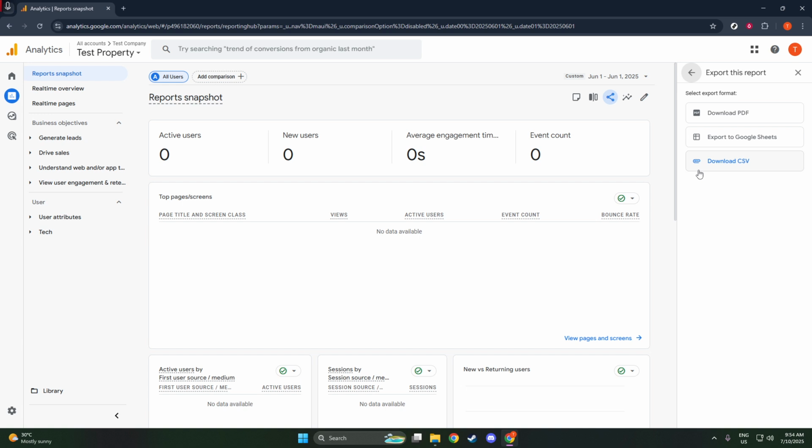Remember, the current table data will be included in your download, carrying up to about 5,000 rows. And that's all there is to it. In just a few simple steps, you've tailored a report, chosen the ideal format, and downloaded your Google Analytics data ready for further analysis or sharing.